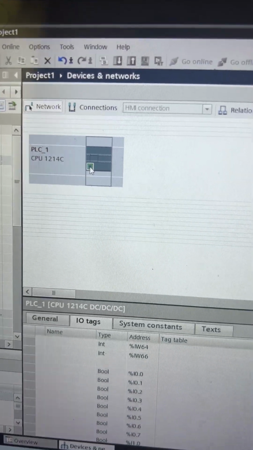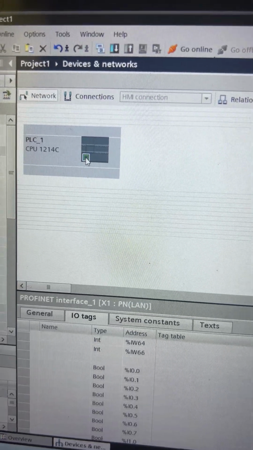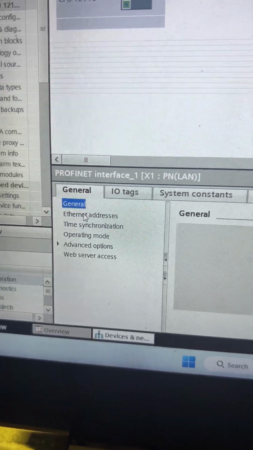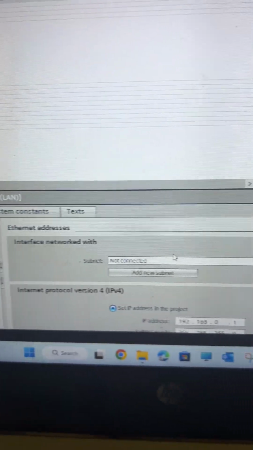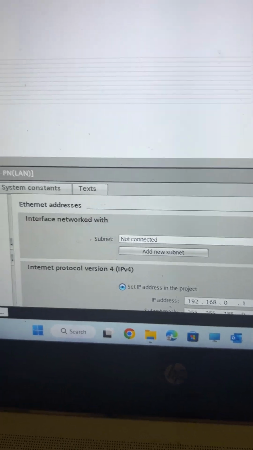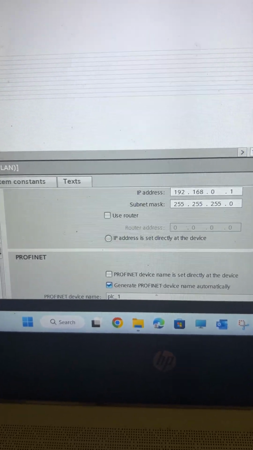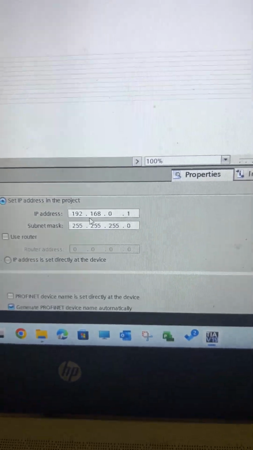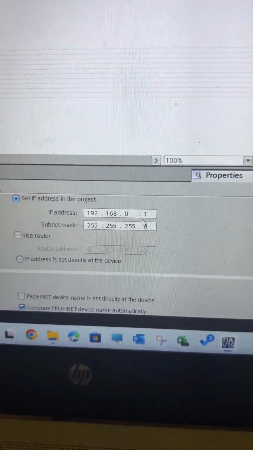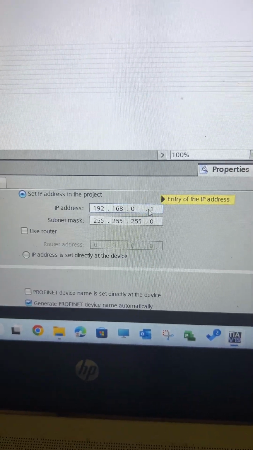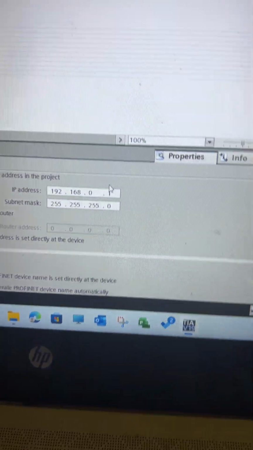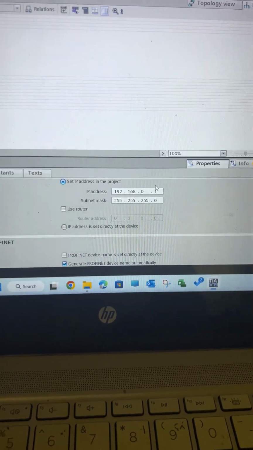Another important thing is your Ethernet port. You select it, go to the general, and come to the Ethernet addresses. Here, this is very important. You should know your IP address. This is a default IP address. You can keep this if you want, or if you want to change it, you can change it from here. But remember that this is very important when you are going to communicate with the HMI.